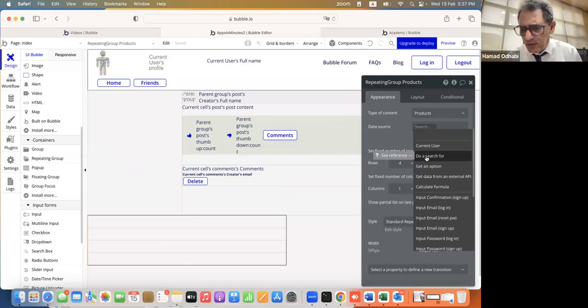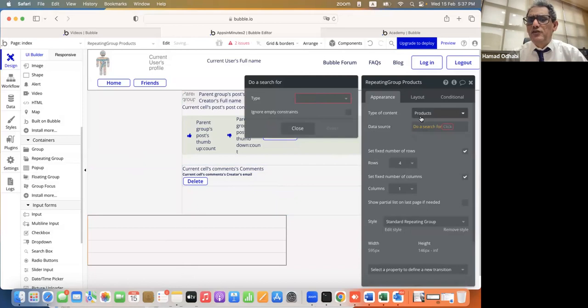Again, I repeat this one. This is always the same thing. You need these two things: you need product and you need do a search for. It's not always, but I can say 99% of the cases. So just remember it. I want to display data, I put a repeating group. I select the data content, product, student, whatever. Then I select do search for. This has now become a memory exercise.